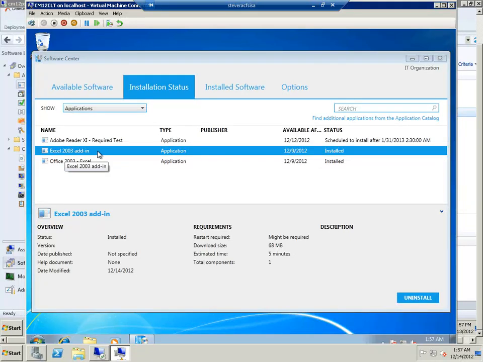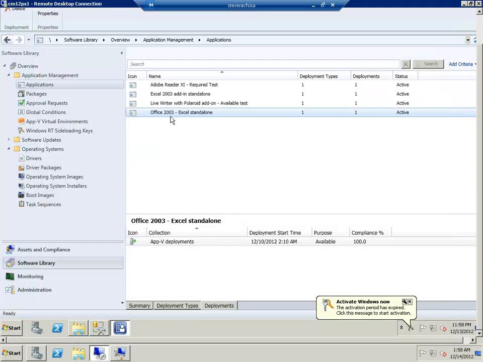But in order for this to work, it needs Excel. This add-in needs Excel to do anything because it's an add-in to Excel. Well, what I have, if I go back to my site server, is I have Excel sequenced by itself. I have Excel add-in sequenced by itself. So what that means is they are in their own virtual bubble. They can't see each other.